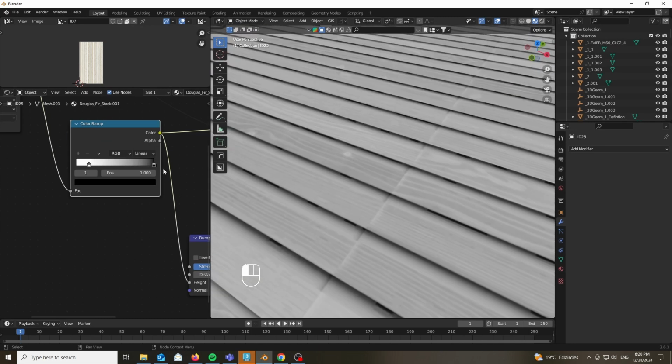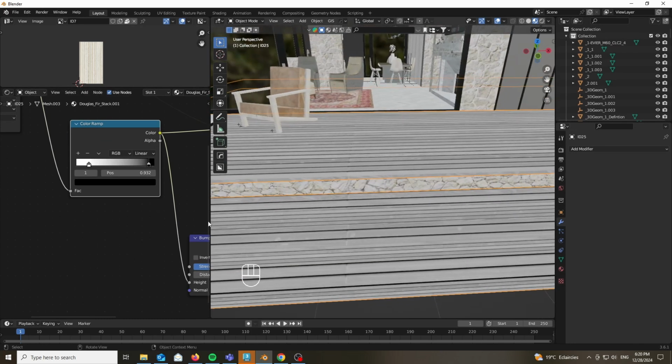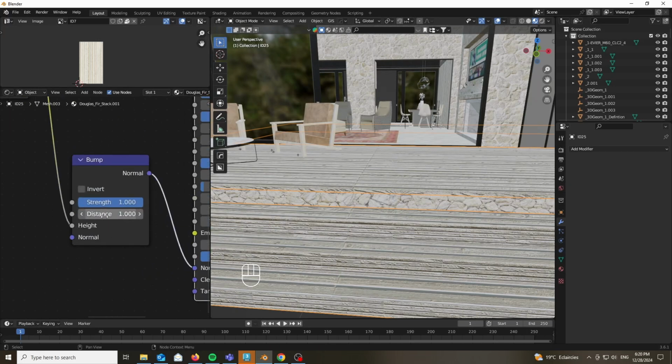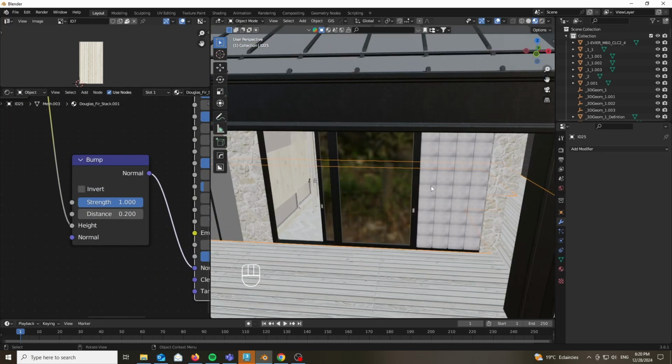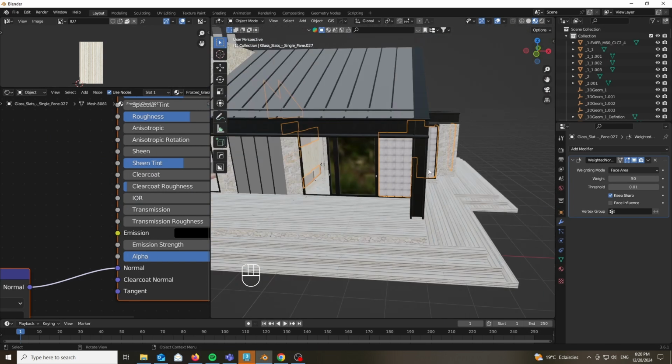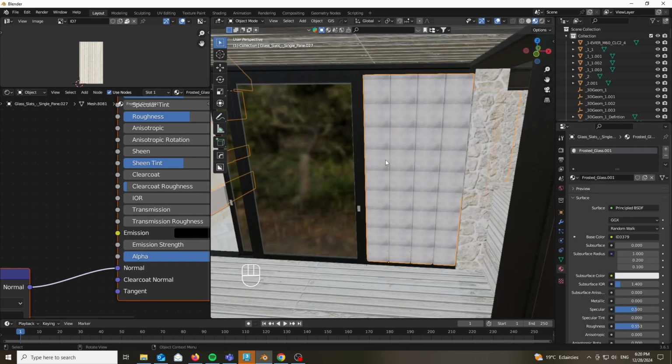Keep in mind, 0, which is black, is what goes inwards, and white, which is a value of 1, is what goes upward. Lower the strength or the distance, whichever fits better. Ideally, you want to lower the distance, but sometimes a mix of both is okay.